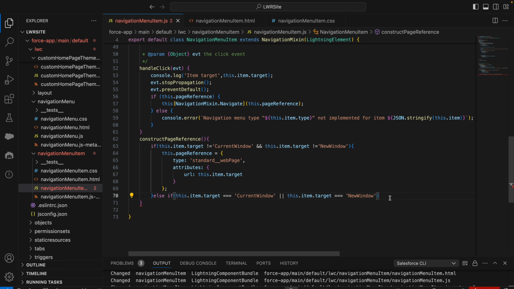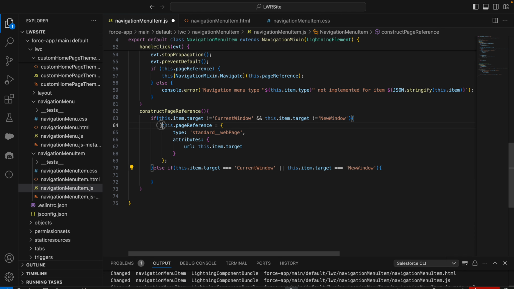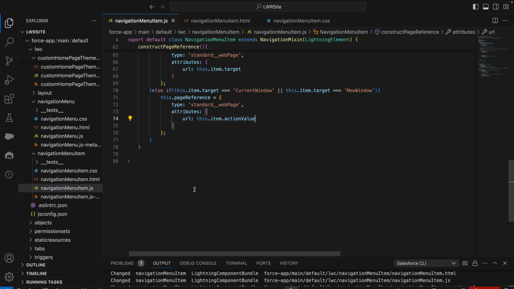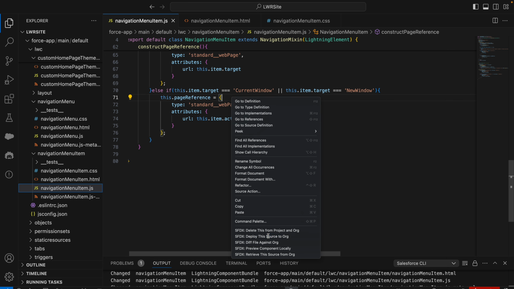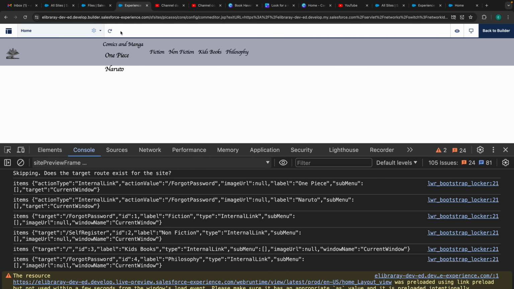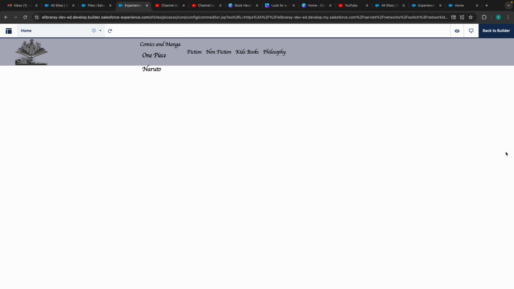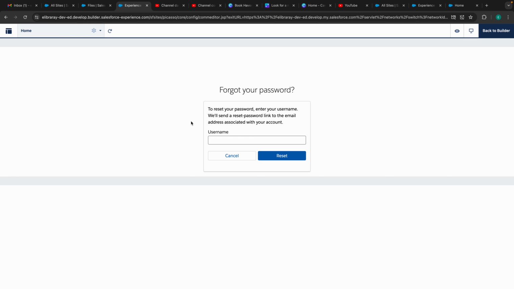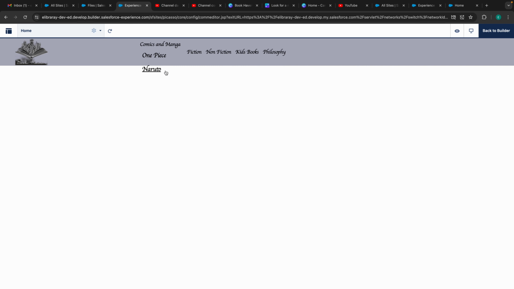Okay, now what we should do, I told you the reference will be stored in a property called action value, so we have to refer to that here, this dot item dot action value. Okay, now we are good with this, let's deploy. Now when we click on that One Piece or Naruto, it will redirect, that's for sure now, because we are changing the page reference. Let's click on it, see, it got redirected, earlier it did not. So let's go to home page, and now let's complete the UI part.